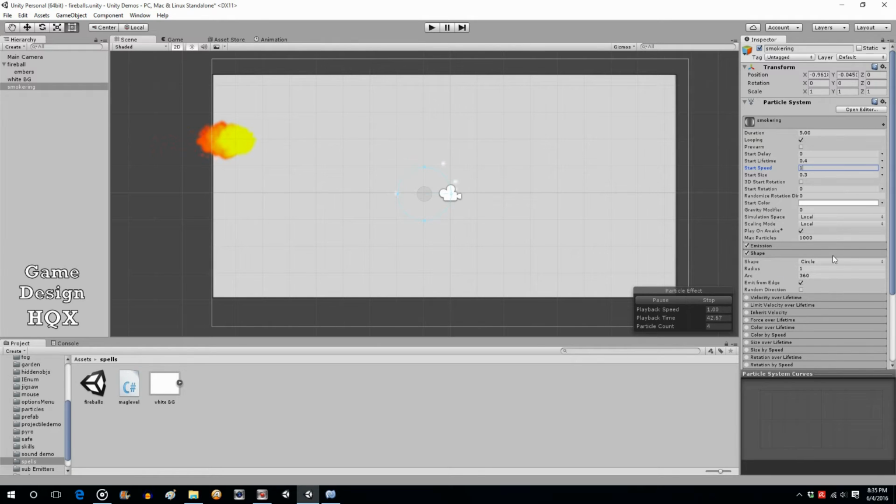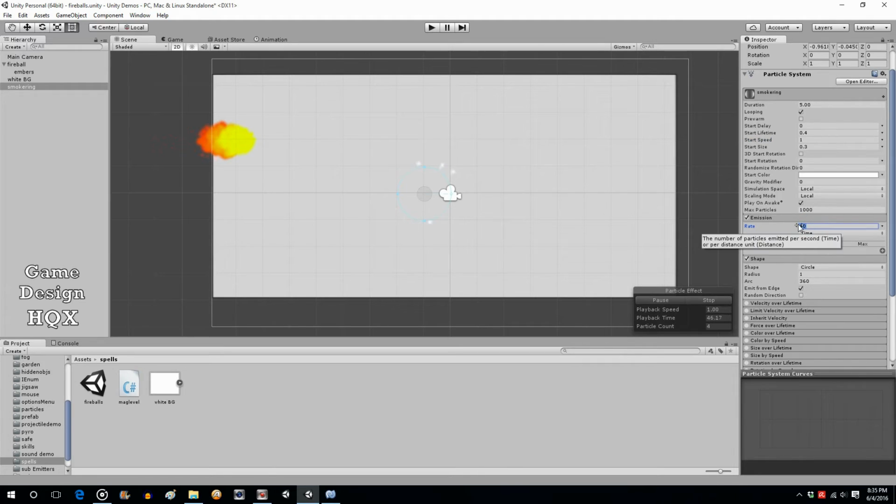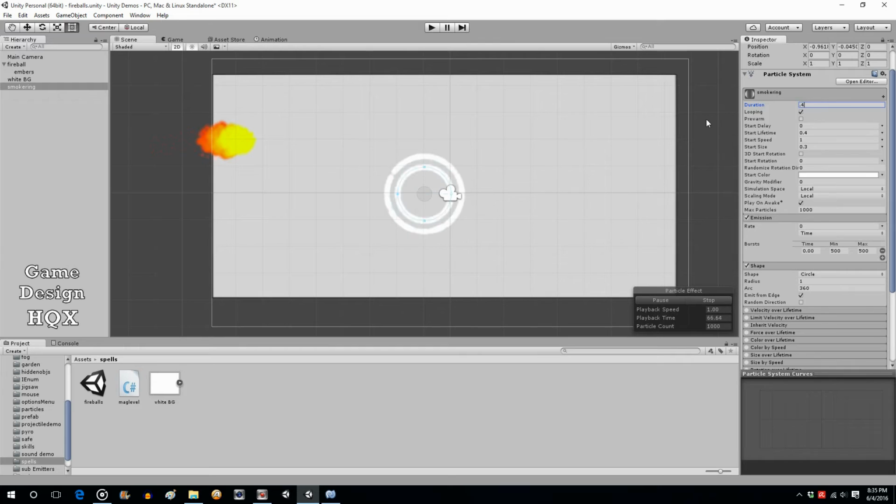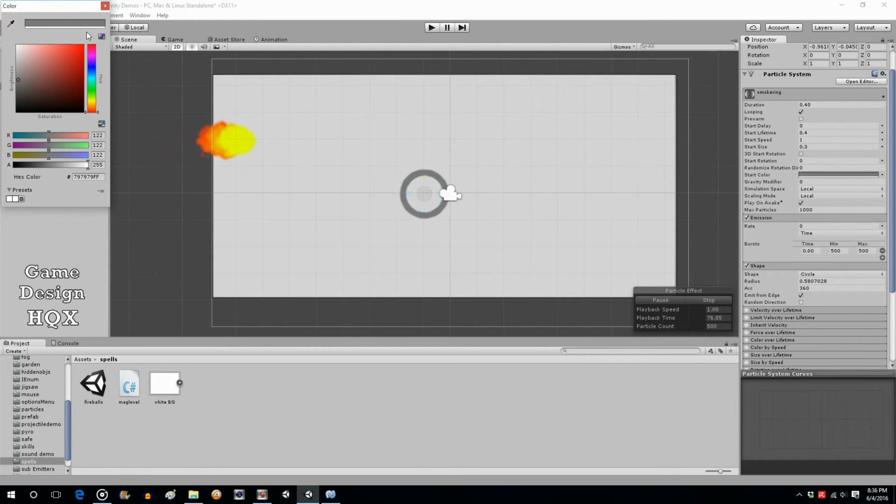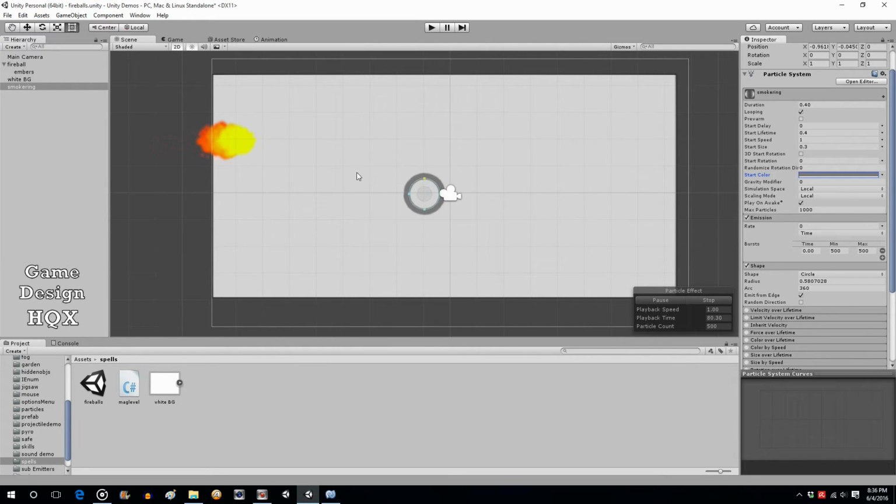And now what we're going to do is for emission, rather than using a rate, we're going to use burst. So at 0, we're going to have it burst by, let's see, how does 500 look? And then we want the ring to appear, say, every, let's do 0.4. Okay, so ring's too big, so we'll shrink the radius. Let's make the start color be gray, since it's meant to be smoke. Shrink it a little bit more. Doesn't last long enough, so start lifetime, let's make that 0.8.